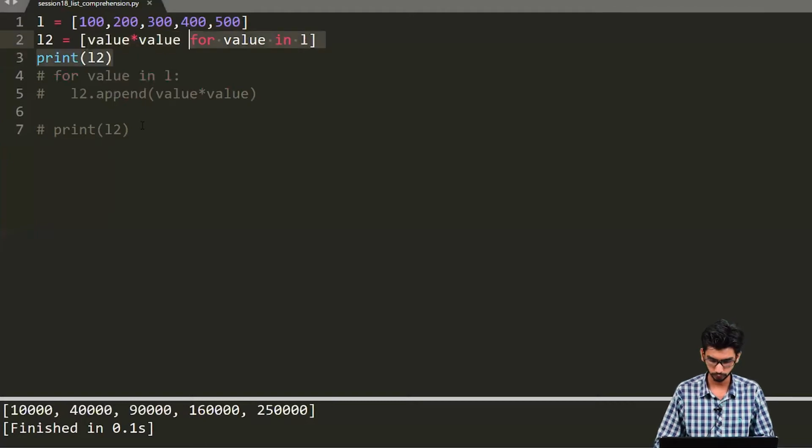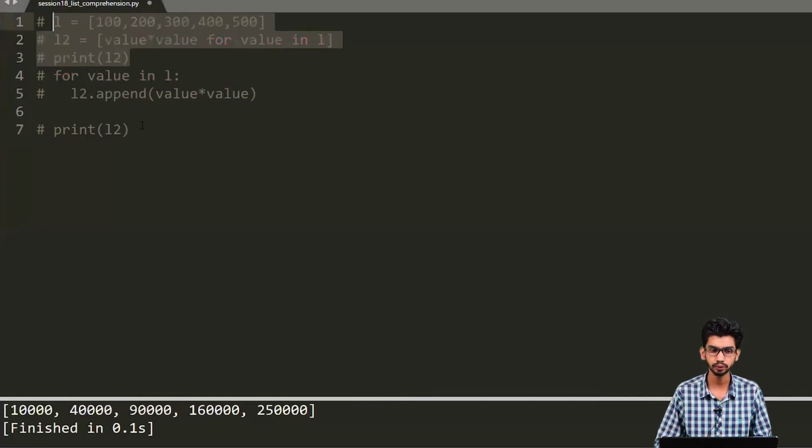Okay. So which problems exactly can I solve using comprehension? Any problem in which I have an iterable, it can be a list, a tuple, or a dictionary, and I want to perform the same set of operations on every element. In that case, I can solve that problem using list comprehension. Your input is one list, let's say, and your output will be another list. Such problems I can solve using comprehension.